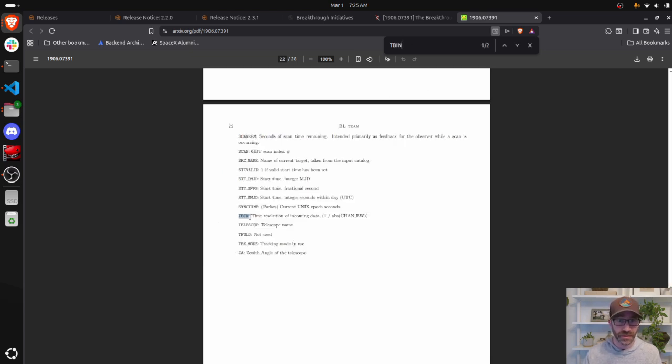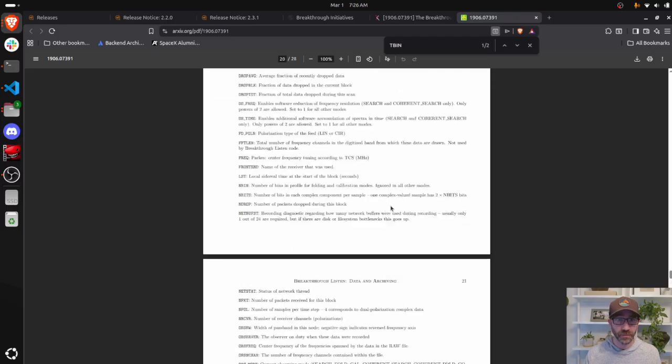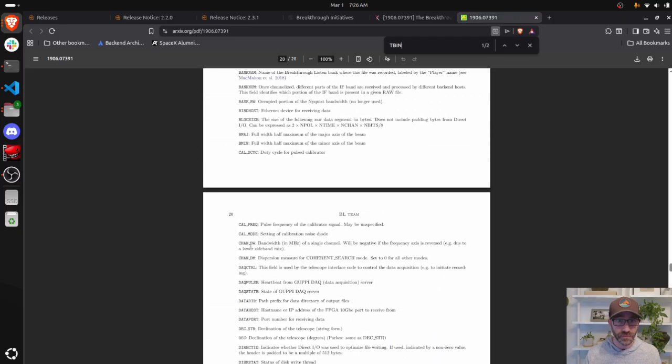Yeah, so here in the paper we see that TBIN is the time resolution of incoming data. It's ideally equal to 1 over the absolute value of the channel bandwidth. And the channel bandwidth right here is the bandwidth in megahertz of a single channel, and this will be negative if the frequency axis is reversed.